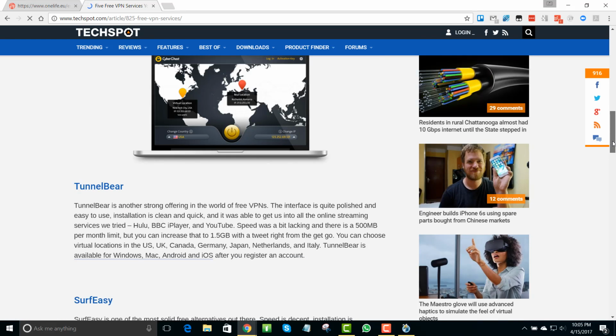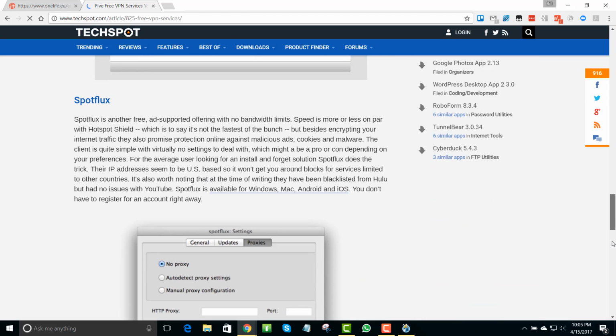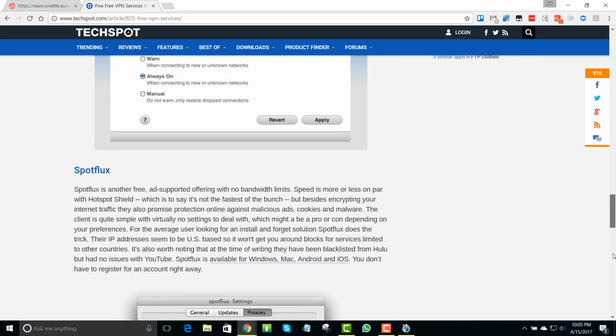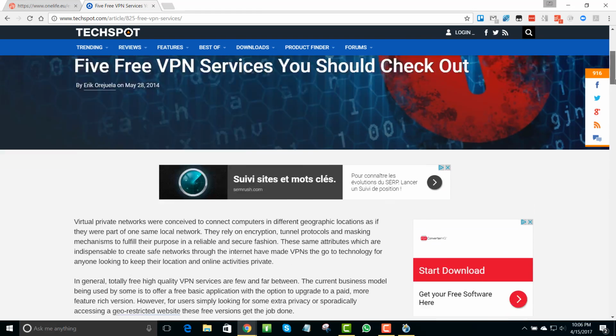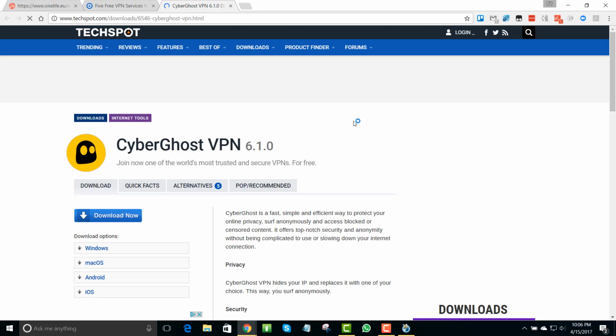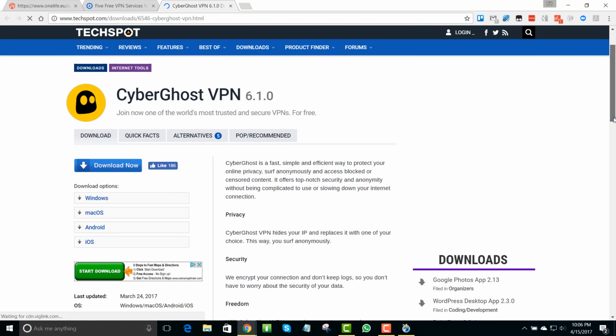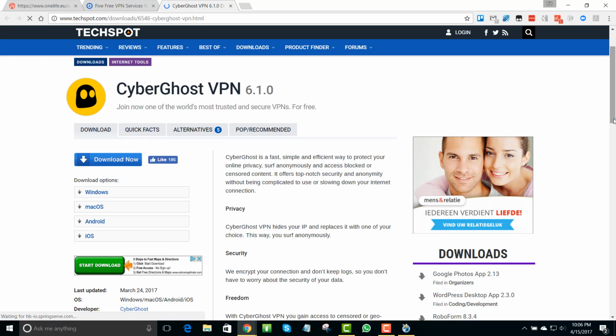CyberGhost, TunnelBear, Surf Easy, Hotspot Shield, and Spotflux. So you want to read these. You'll see that if you're using a Mac, you want to make sure it's available. If you're putting it on a mobile phone, you want to make sure it's available there as well. But what you can do is just download one of these and install it on your computer, and then use it just like that.